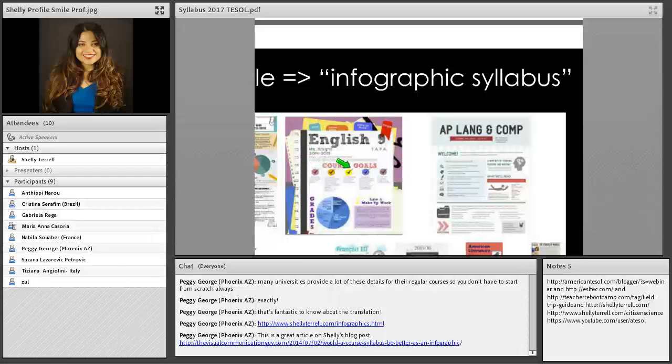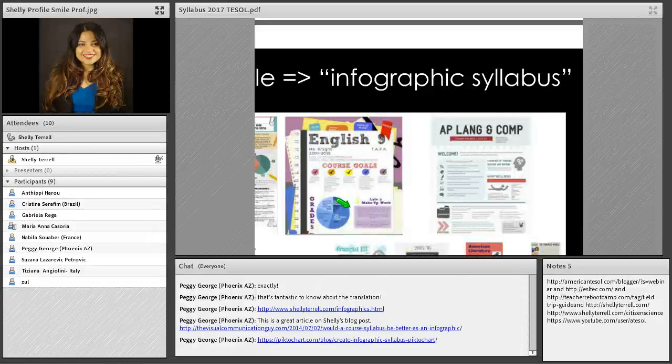You have, for example, Miss Knight. She has the class section, the times. She has the course goals, and these can be clickable as well. So when you make it into an infographic syllabus, you make it very clickable. She has a pie chart that says how grades are distributed, and then she also has her different policies. What is her policy on makeup work? What are the materials for the course and stuff like that.